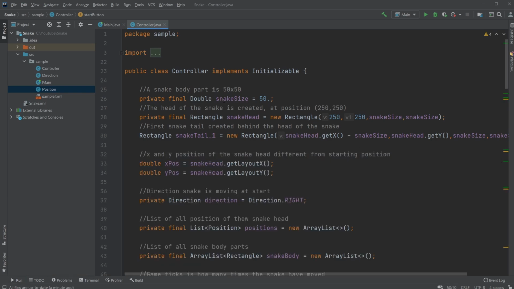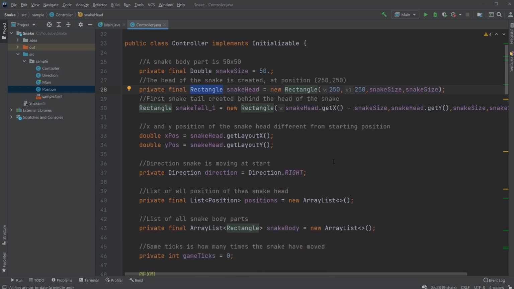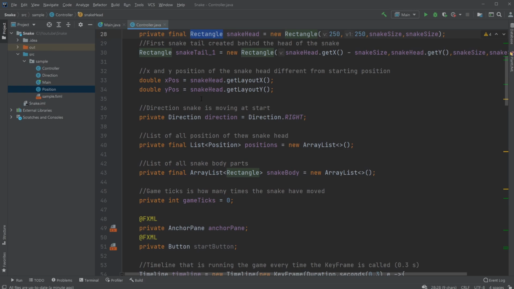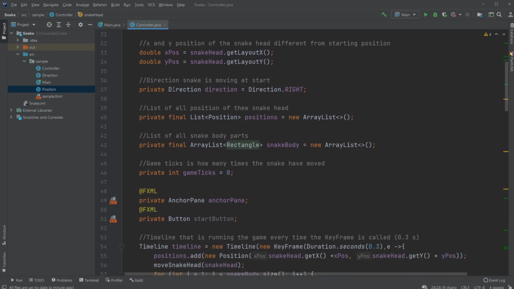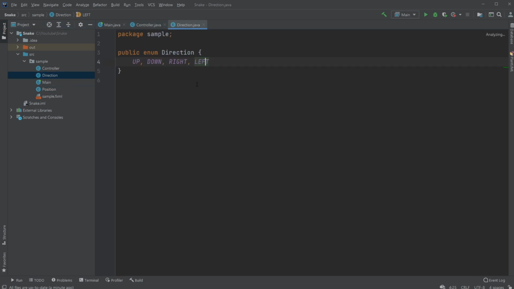So firstly, I have defined that all my sizes of my head and my tail parts are 50 by 50, which allows me to kind of work in a grid, even though it's not a grid. I then first create a JavaFX rectangle as the head, then one as the first tail, just right behind the head. I then get some positions, all based on the positions of the head. I have a direction, which is an enum, just some variable names of up, down, right, and left.